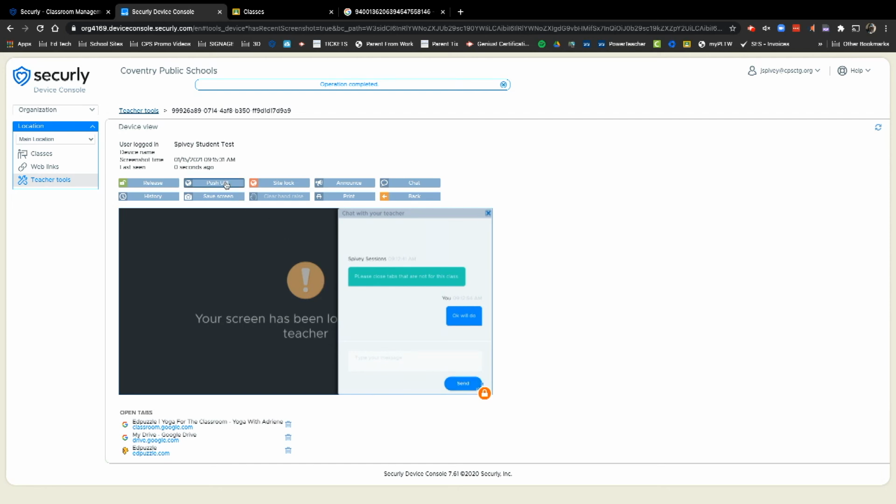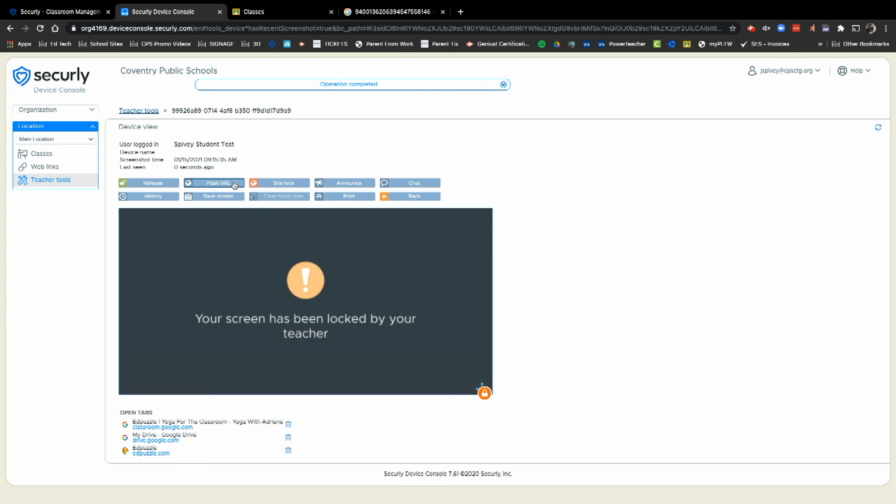Push URL is just like the push URL from the whole class, but you can push it to a specific student's. Site lock, very similar to all class. It locks students into a site or multiple sites. Announce, very similar to the full class. It's an announcement just for that student. Chat, same thing, just for that student. History of the student.